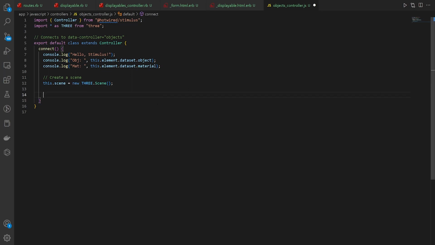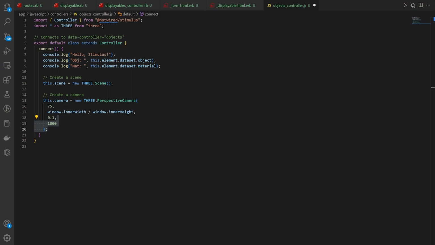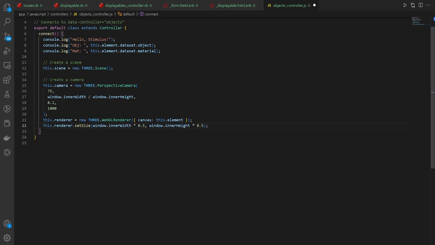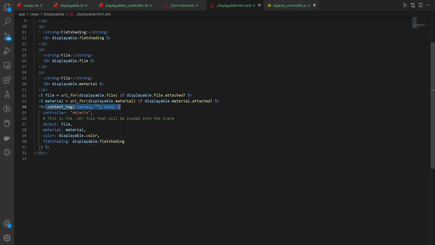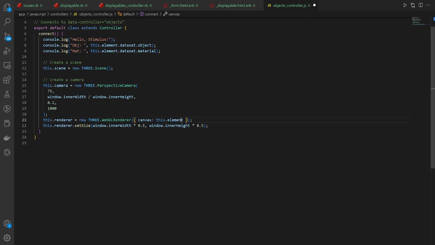But basically, you create a scene, you then create a camera with an FOV, the size of the window as your aspect ratio, and then your near and far clipping, which is just how close you can get to an object before it disappears and how far away you have to be before it disappears. We then create a renderer, and this is where we do something a little different because we set the new WebGLRenderer to be the canvas element inside of these braces, and we set the canvas to be this.element because remember, in our partial here, our content tag, we have the canvas as the element the controller is attached to. So when we call this.element in the stimulus controller, the element it's getting is the canvas itself.